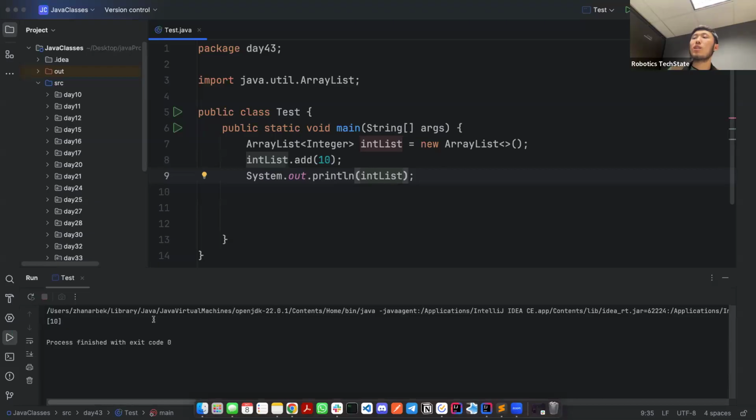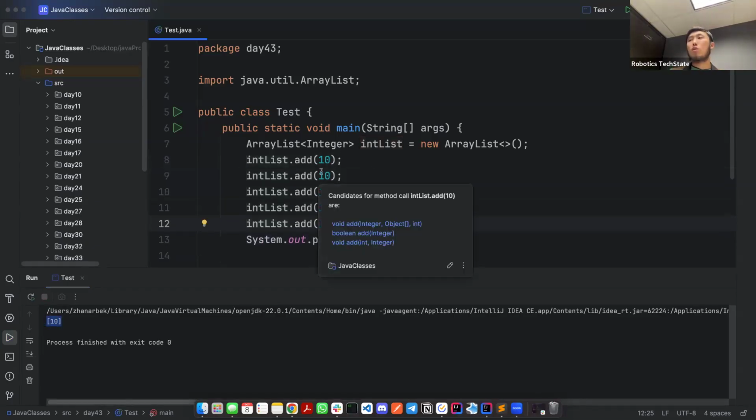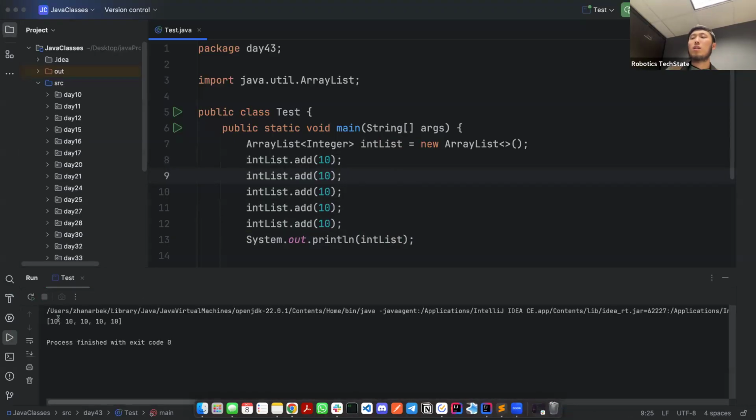If we have this code, it displays an array with one element. It's an ArrayList. Basically, under the hood, it's an array. It's still an array, but it's an enhanced array. It's a flexible array. There is an element 10. We can add here as many times 10 as we want. So now there are 1, 2, 3, 4, 5. All right.